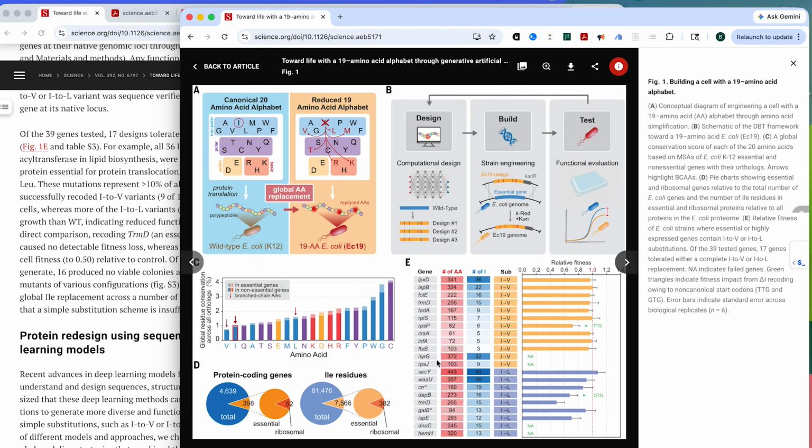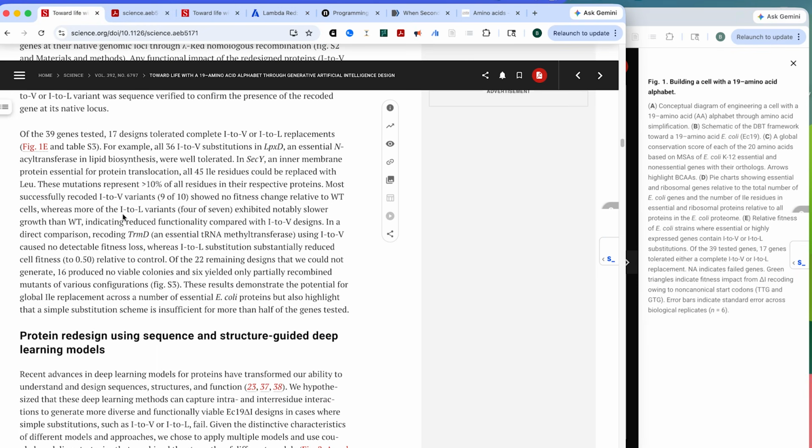And so if we look at this TRMD, we see that isoleucine to valine, that's fine. But if we look down here for TRMD, isoleucine to leucine, now you've got about a 50% fitness deficit. So some of these swaps are kind of like, okay, that's okay. And some of them are like, not so fast. And so then this is showing kind of proof of concept that this can often work. But it's not going to be as simple as just going through and changing all the isoleucines to valines or isoleucines to leucines. We're going to have to do a bit more work.